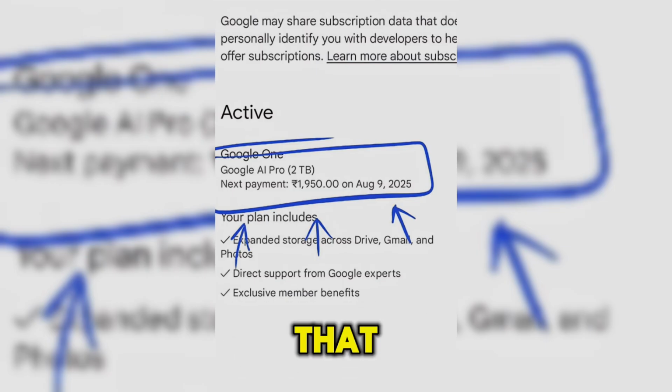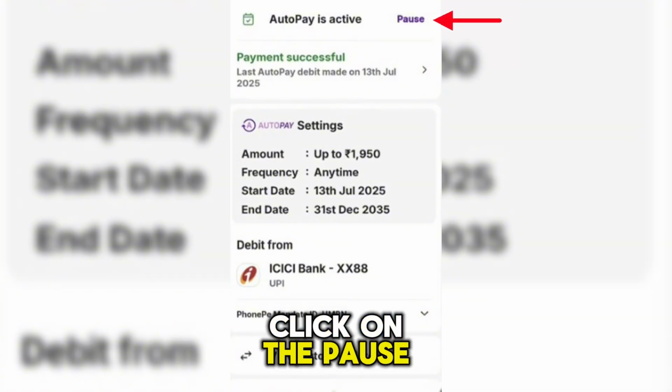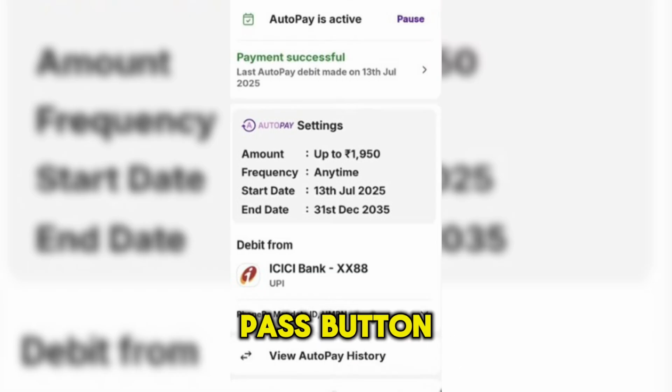Now, after clicking on that, you will be redirected to the page or to the settings of your bank, where you will now go ahead and click on the pause. Some people have a cancel button, but some have a pause button only.